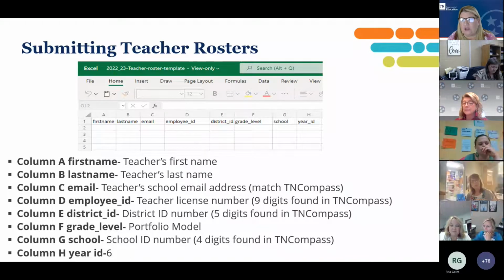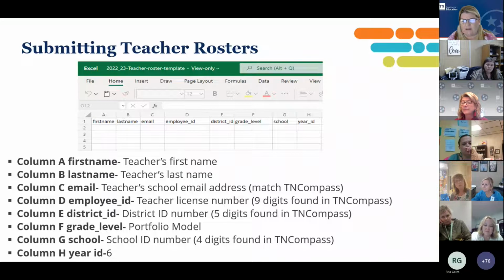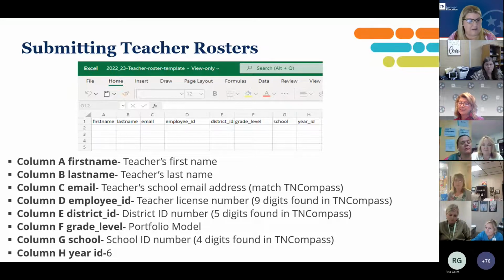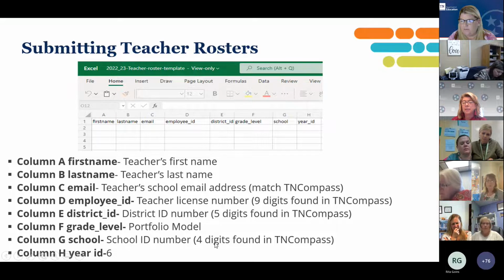Will a 3-year-old child remain as a 3-year-old in the system even though they turn 4? That would have to be a question for your district. I don't know the answer to that as it relates to this. Should the school be the school ID, correct? So column G, the word school, is that school ID number, and it's 4 digits.